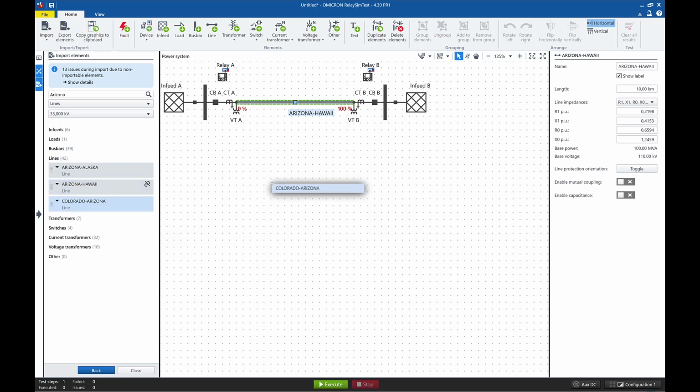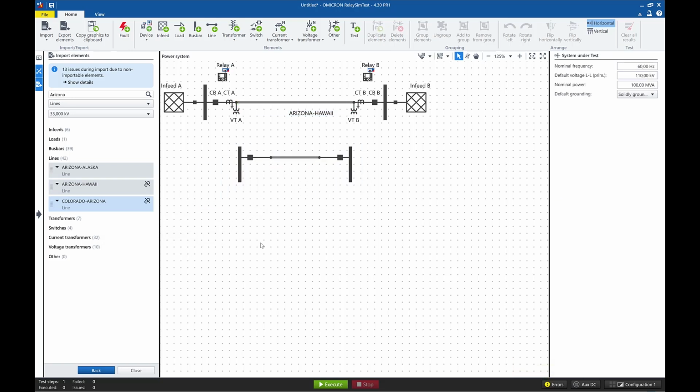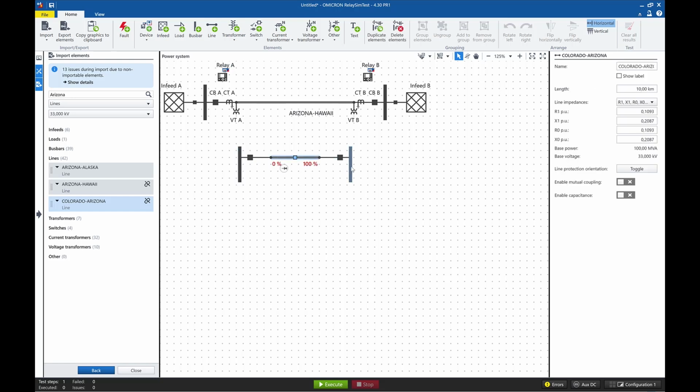Another possibility to import ASPEN elements is by dropping the element onto a free area in the grid. RelaySimTest automatically inserts all elements connected to the next busbar and automatically converts and recalculates the power system element parameters from ASPEN to the net model parameters used in RelaySimTest. Unsupported elements will be listed in a warning message.